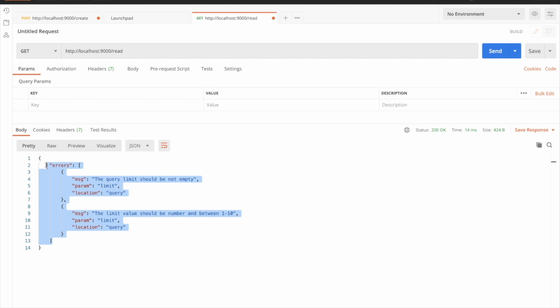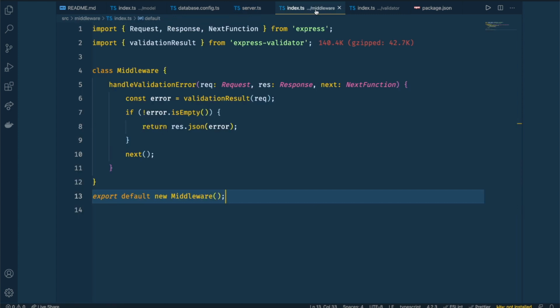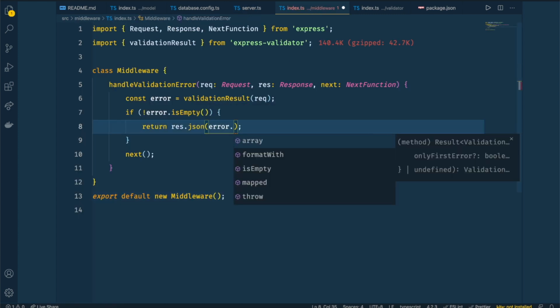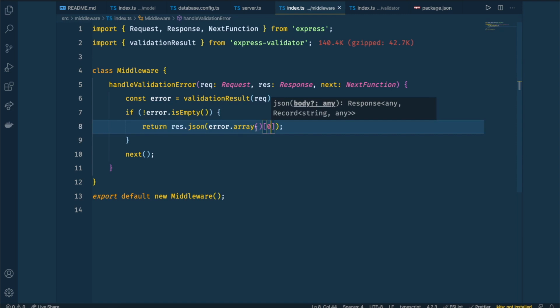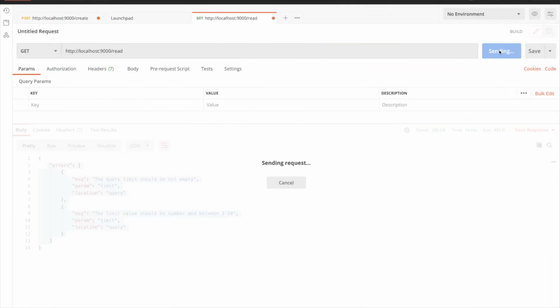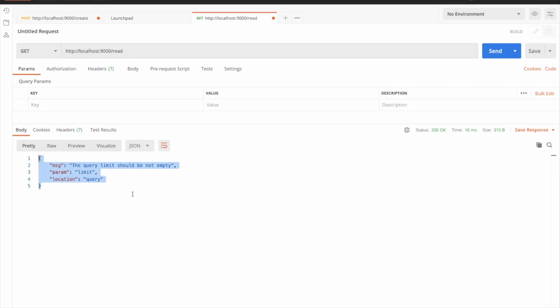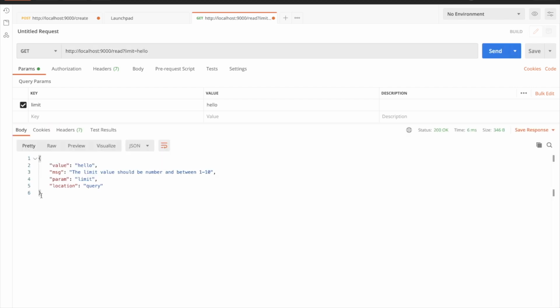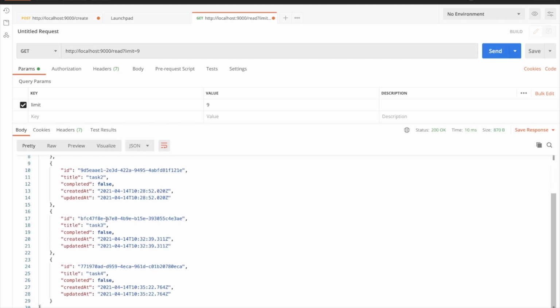We're going to make life a lot easier for the front end, so I'm going to send them the first error only. For that, I'm going to go to middleware, do dot array, and then send the first error for them. So when we hit send, we see the limit should not be empty. Now when they pass the limit as a string, hello, and hit send again, they can see it say the value hello should be a number. Then when I pass 20, it's going to fail because it should be between 1 and 10. If I pass 9 right here, it's going to work.